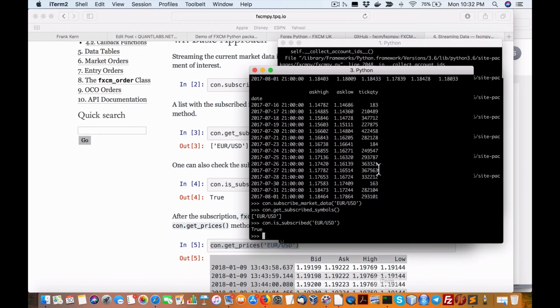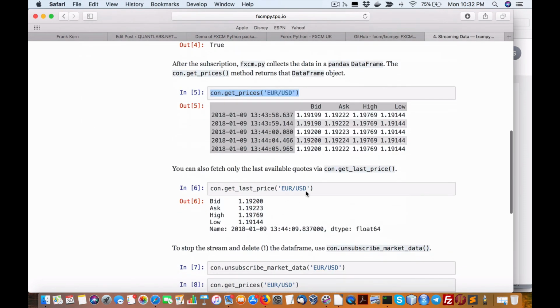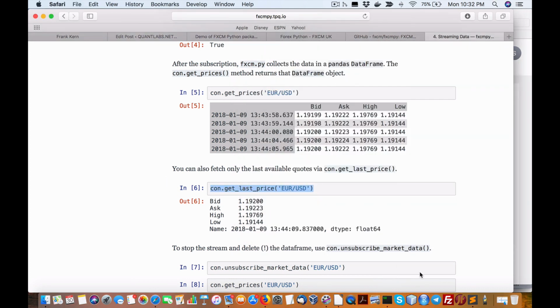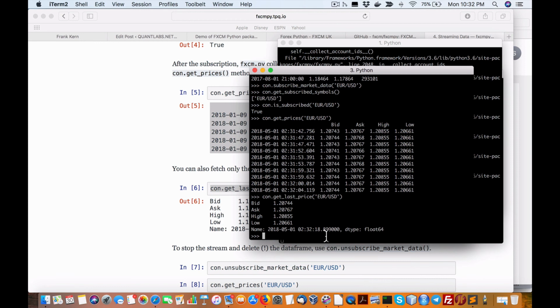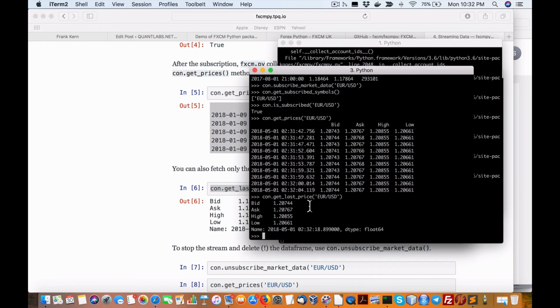Get prices. So this will get the last set. What's the frequency on this? It looks like tick data. Then we get the last price. Again, tick data, bid, ask, high and low, with the timestamp. Okay. And the data type is float 64.